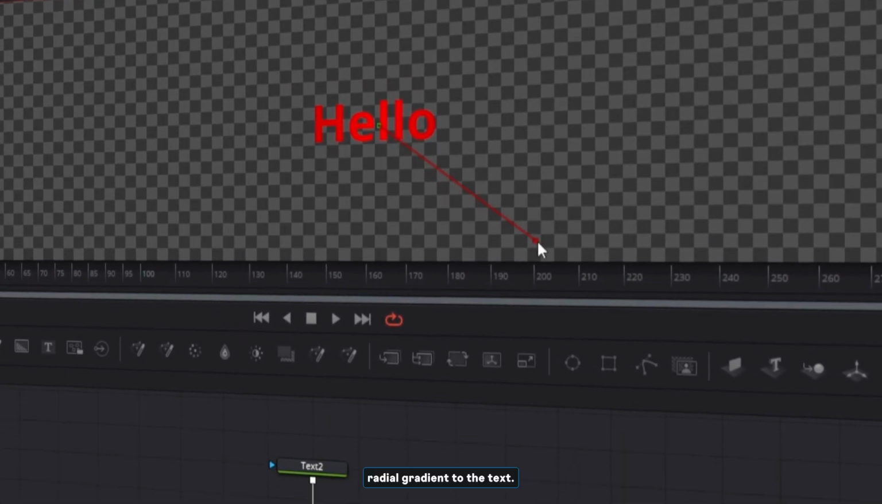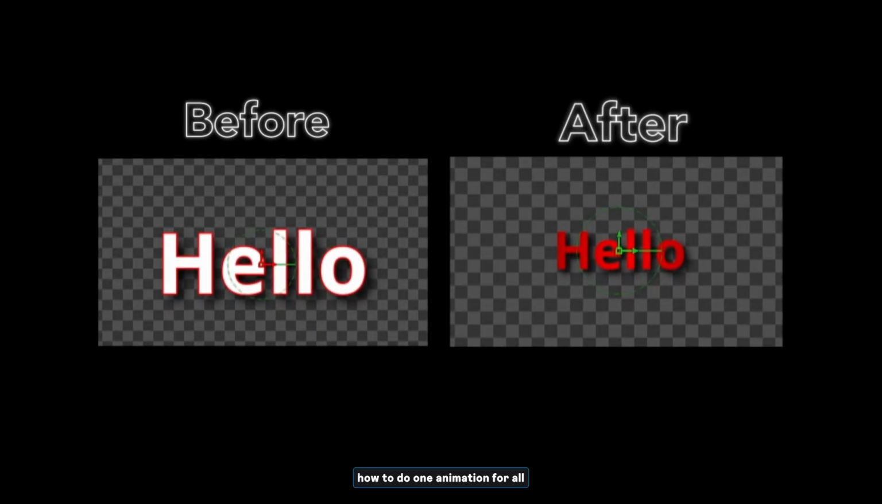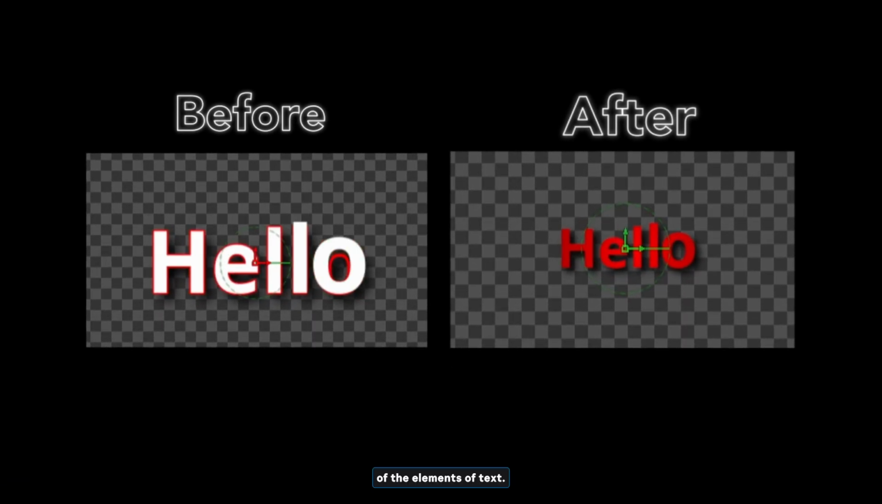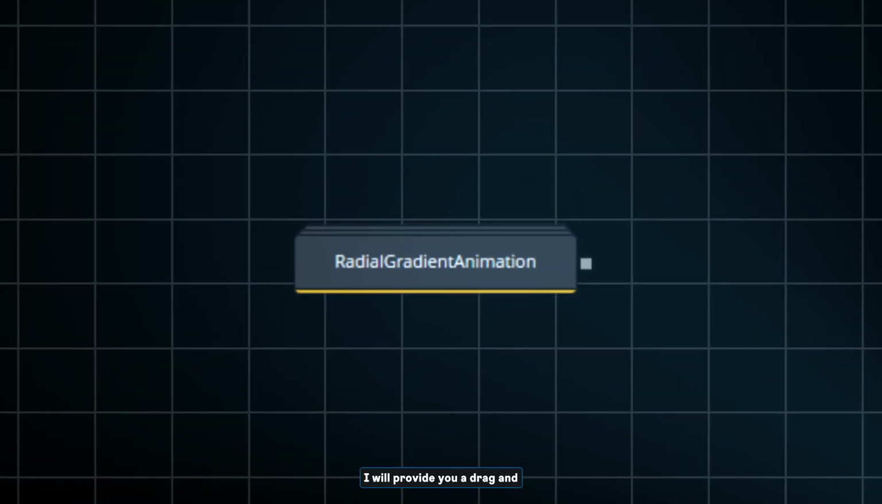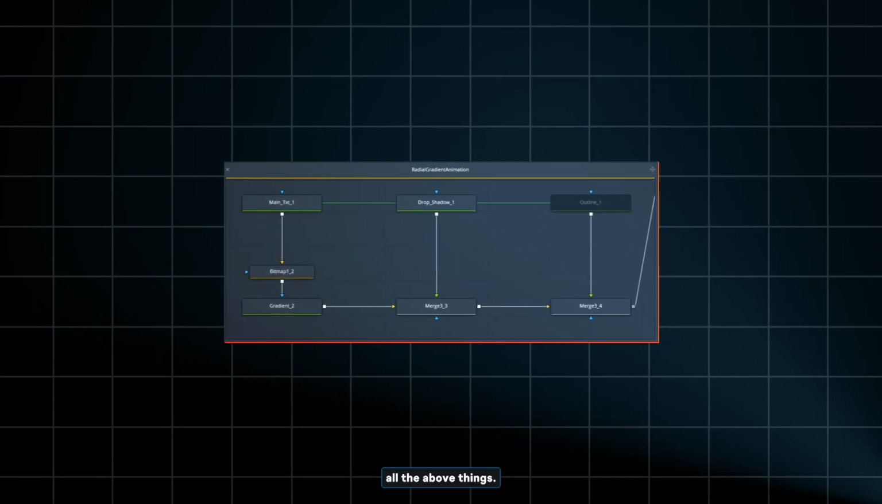First is how to add radial gradient to the text. Second is how to do one animation for all of the elements of text, for example, white solid, shadow, outline. Third is I will provide you a drag and drop macro which has all the above things. So without wasting any time, let's get right into it.